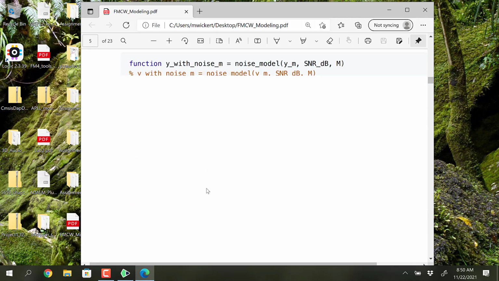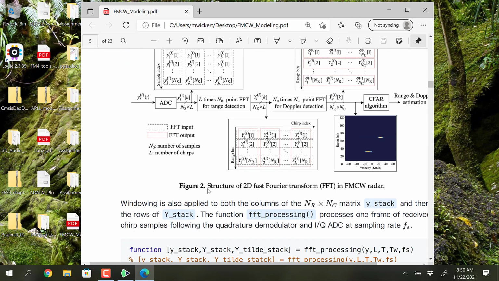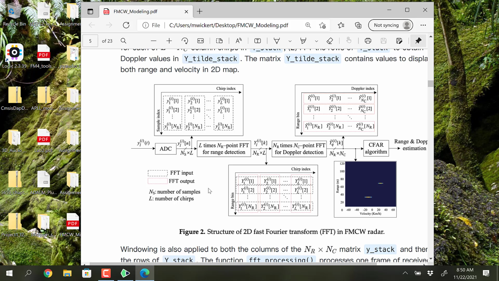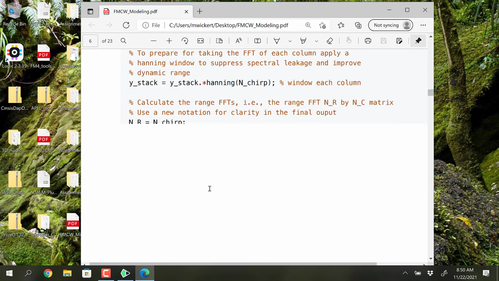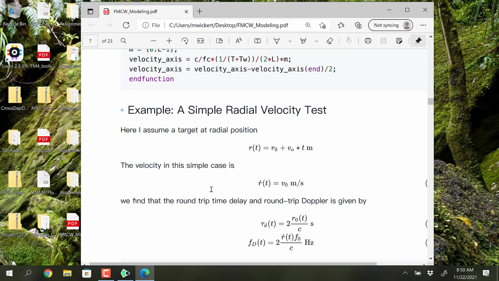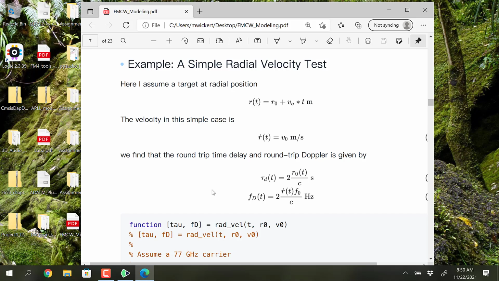So I modeled the single target case. You have to do FFT processing in two dimensions, the chirp index and then the Doppler index. I did a simple test with a radial velocity test. FMCW radar doesn't have a moving antenna. It's just broadcasting a bunch of millimeter wave frequencies, radiating them out, and I just assumed it was a point source sending a spherical wave out into the field.